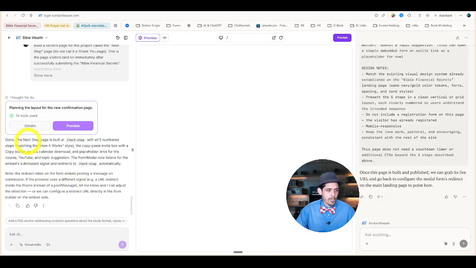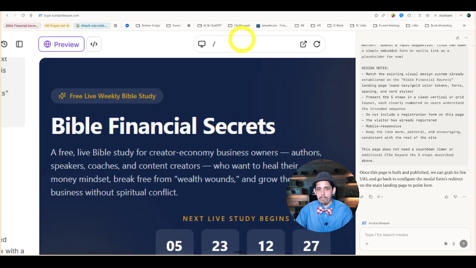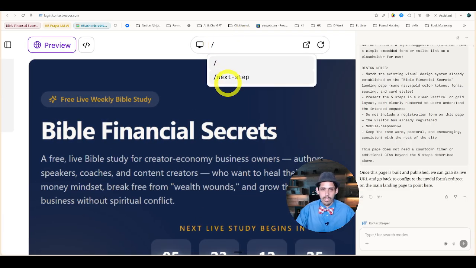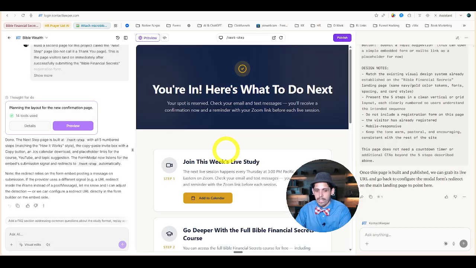So it created a second page. And the way that you navigate from the second page is right at the middle. When you click here, you see how there's a root domain and there's a next step. So that's like BibleFinancialSecrets.com/next step. That's what's going on here. So when we click that, it changes the website page, and there it is. You're in. That's what they see when they fill out the form.